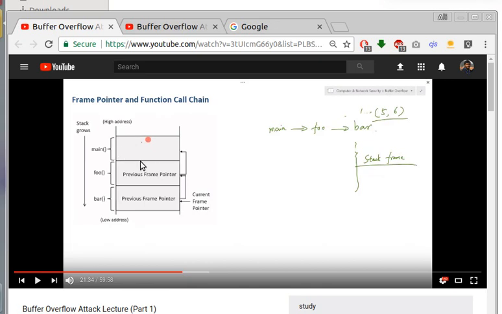If the main function calls the foo function, the arguments of the function foo will be stored here. The previous frame pointer or EBP will be stored here, and EBP will point to this, and then the local variables of the foo function will be stored here. When the foo function executes the instruction for calling the bar function, the arguments of the bar function will be pushed into this part of the stack frame of bar.